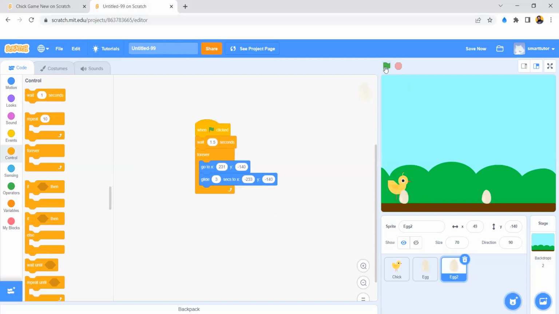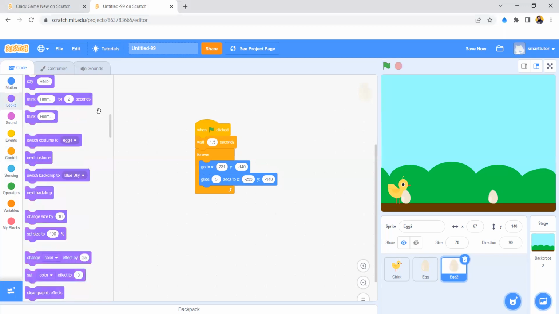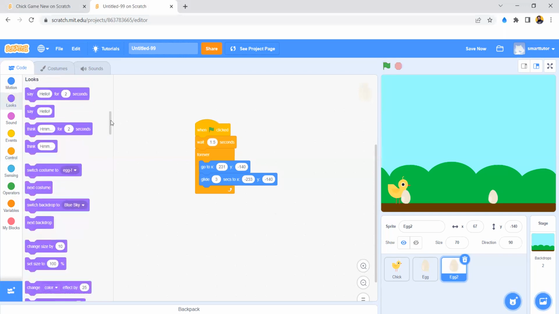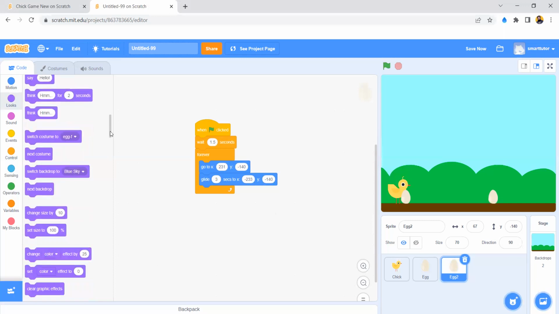When I'm clicking on the green flag, this egg is displaying over here. We don't want to display it over here. When you click on the green flag, that should disappear from the stage. So how can we do that? You already know that block, the hide block. We will put the hide block over here.